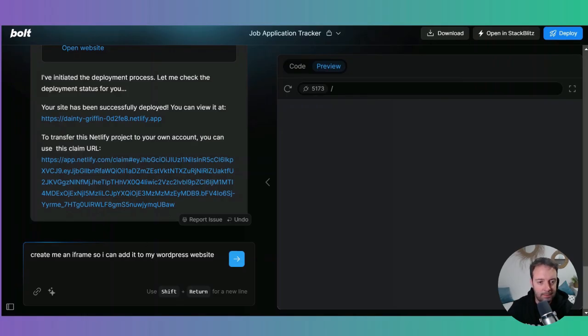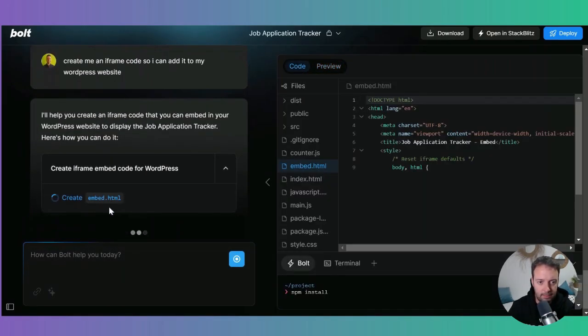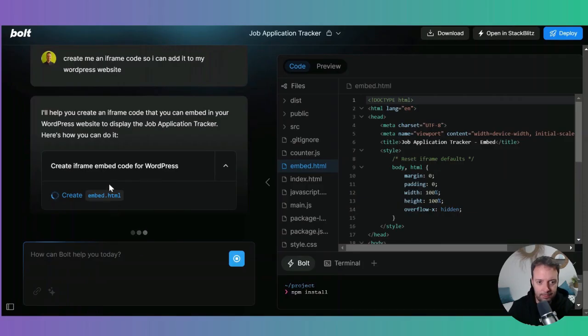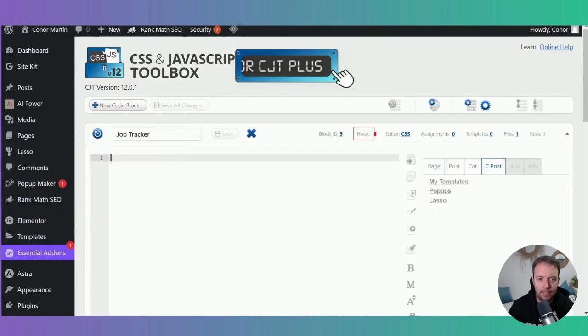Now I can just ask for an iframe. So I say, create me an iframe code so I can add it to my WordPress website. You can see it's deployed there, right? So we need that step. And now we're going to get a piece of code that we can use. It's actually come up with a responsive iframe embed, but let's just go with this one for this example. We copy that code and put it into this section here.